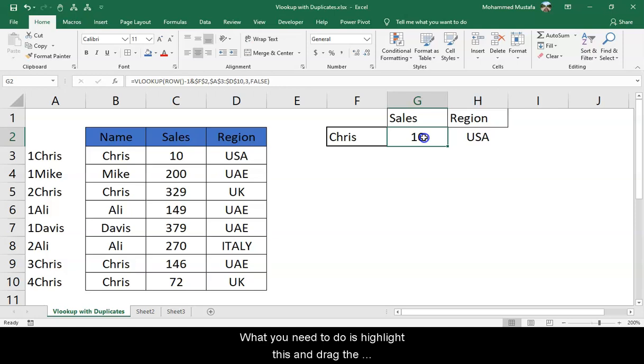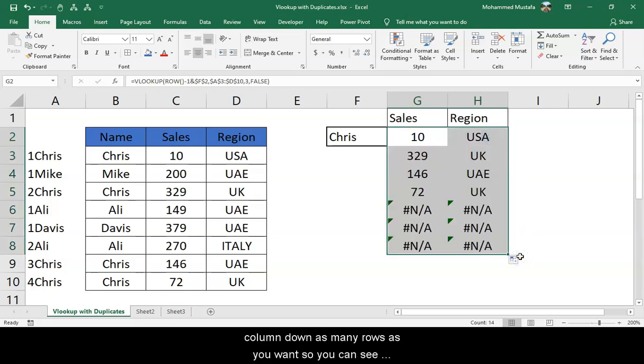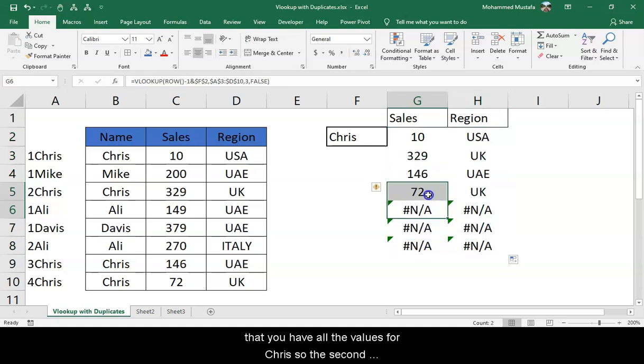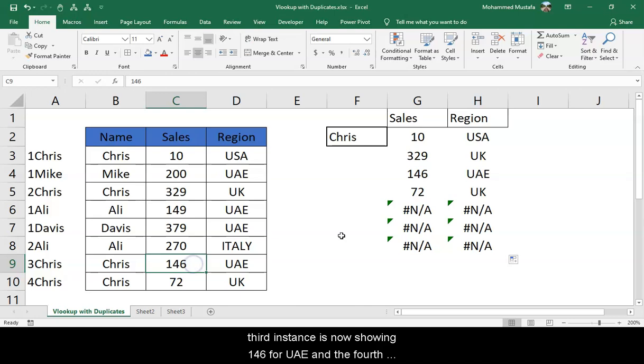Now what we need to do is highlight this and drag the column down as many rows as you want. So you can see that you have all the values for Chris. The second instance shows 329, which is UK, which is correct. The third instance is now showing 146 for UAE, and the fourth instance 72 for UK.